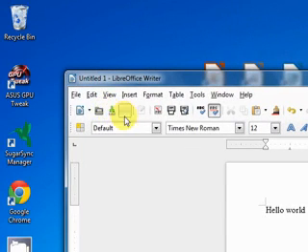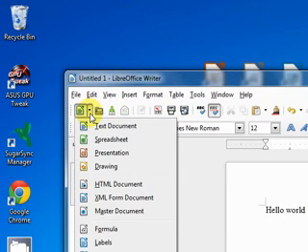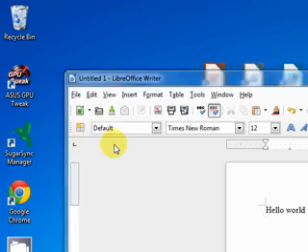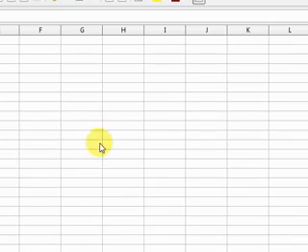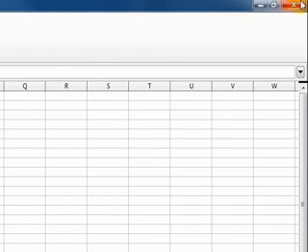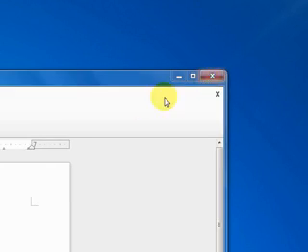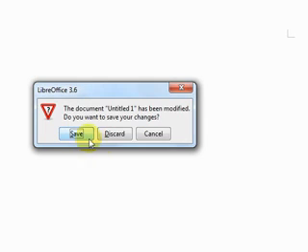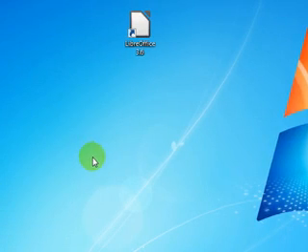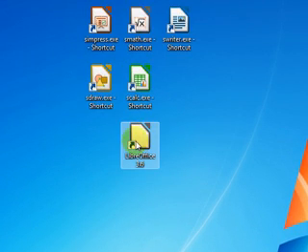It's running properly, and the nice thing with this is that each individual part is still connected, so I can be in Writer, and I can click here for the new, and create a new spreadsheet from inside Writer. And now I'm in LibreOffice Calc. So, there is how you install LibreOffice.